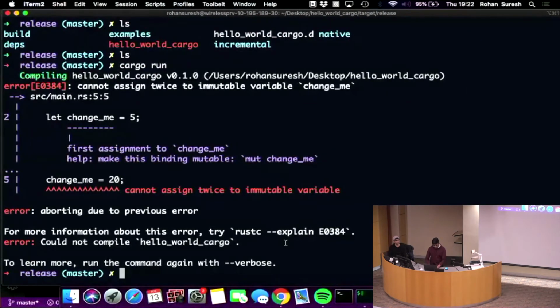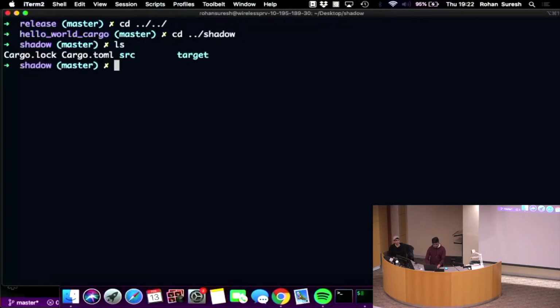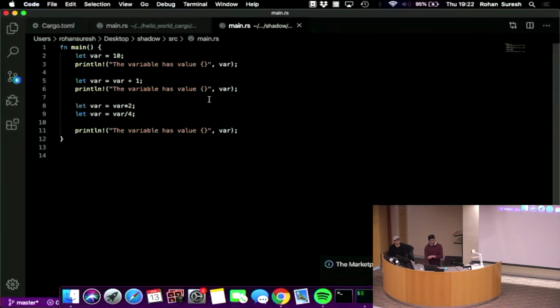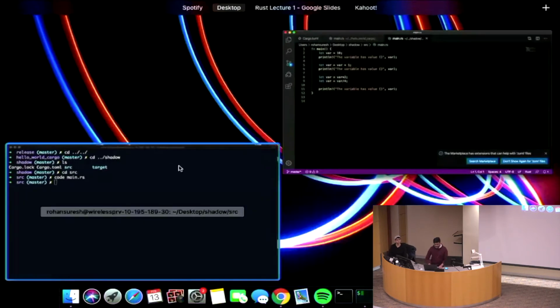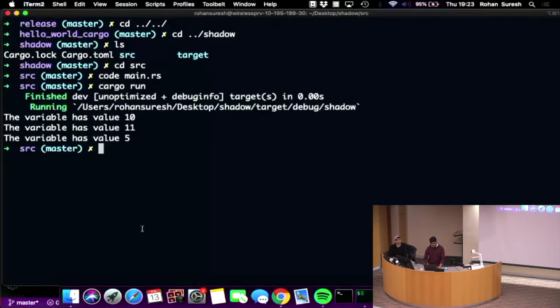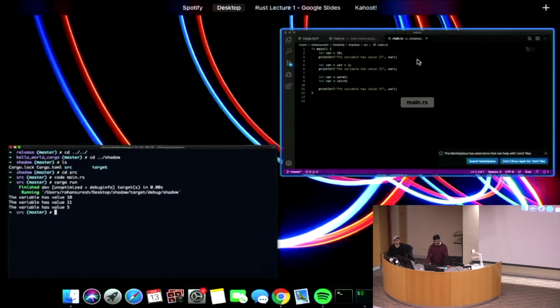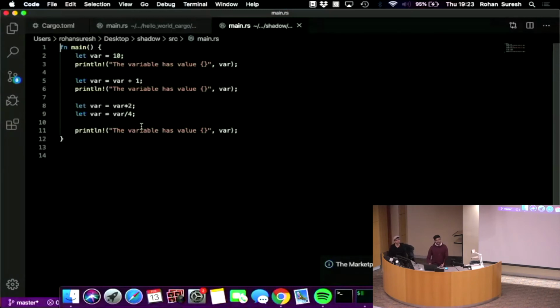I have this file opened up, made in advance. Does anyone have a guess at what this file is going to print out? It's not a trick question. Okay, I'll just run it then. If I do cargo run, we see that it prints out the variable's value 10, 11, and then 5, which makes sense because those are the operations that we did to the variable.